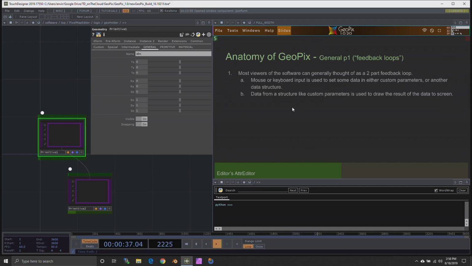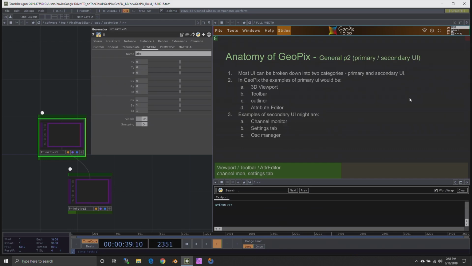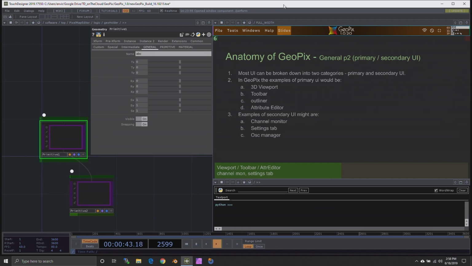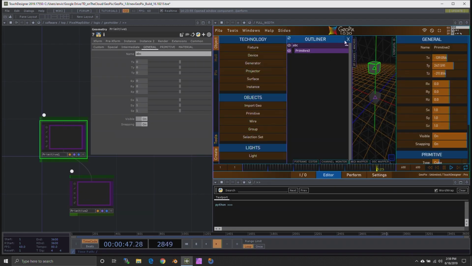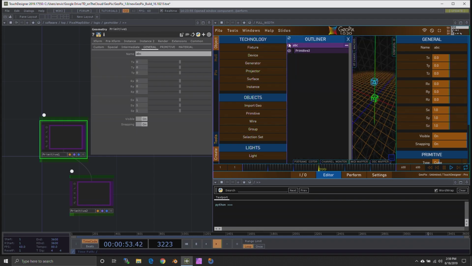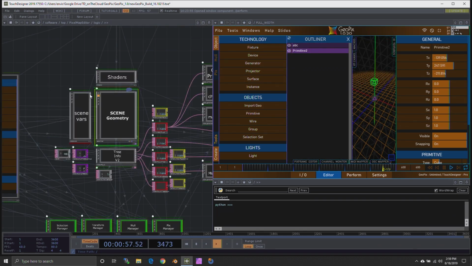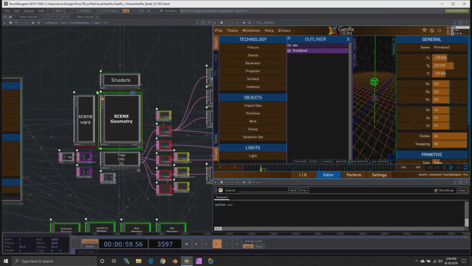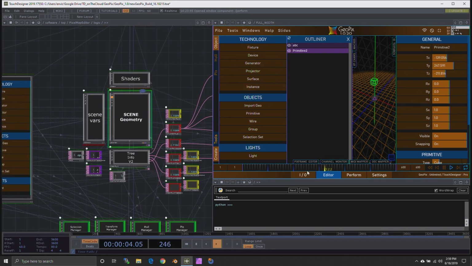Let's see here, data infrastructure. Cool. So with that primary thing out of the way, another way I look at UI, at least in GeoPix, for the most part, breaks down in some instances as primary and secondary. In GeoPix here, I would consider this scene geometry comp a very central part of the software, so I would consider that primary data. And same with the I/O tab.